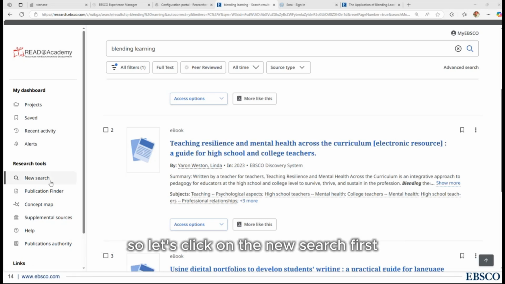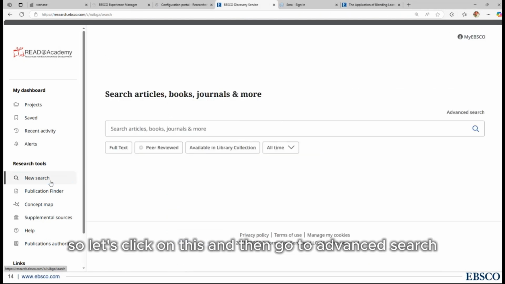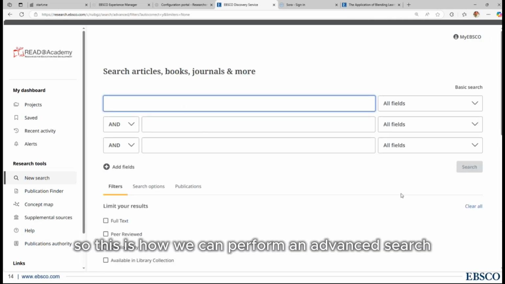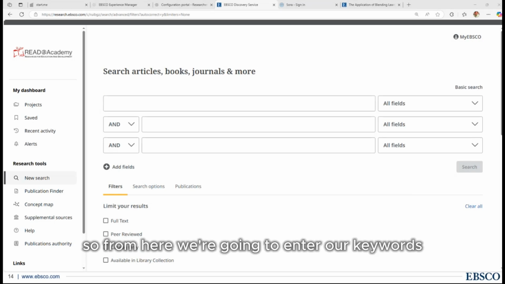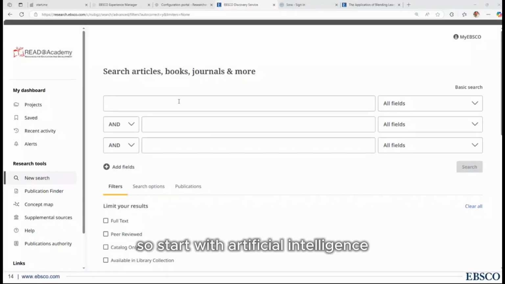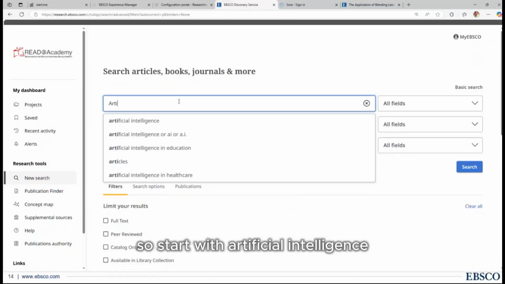The next thing that I'm going to show you is how to run an advanced search. So let's click on the new search first. Let's click on this and then go to advanced search. This is how we can perform an advanced search. From here, we're going to enter our keywords. Start with artificial intelligence.